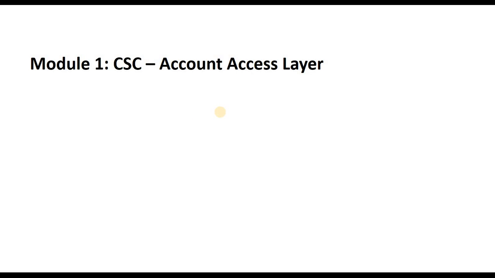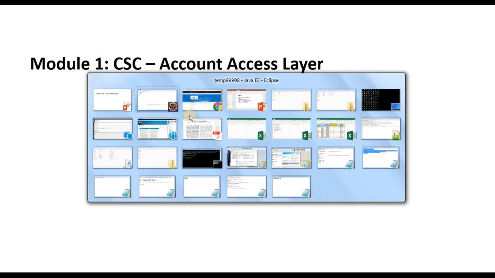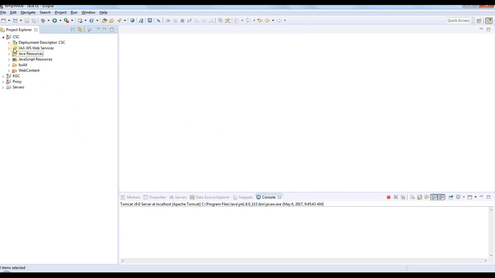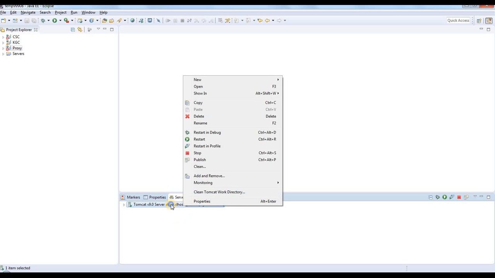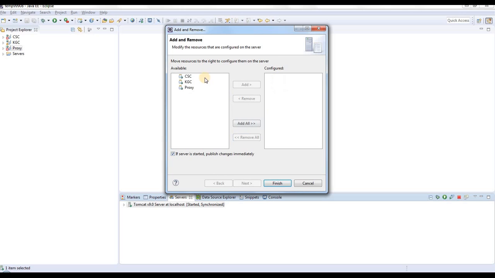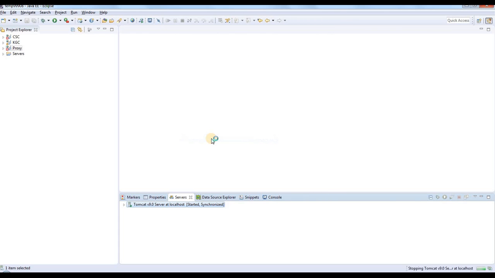Let me show you the working of module 1 first, and then let me explain the data flow diagram. To run our project, you know that we need to open Eclipse and import all these 3 projects I have shown here: CSC, KGC and Proxy, and Tomcat server has to be installed prior to that. Now I am going to simply right click on Tomcat and click on add and remove. I'll make sure all the 3 projects have been added to the right hand side, I mean, they should be configured. If they are not configured, you need to click on this add all button and make sure they are configured in Tomcat and click on finish. And then I'll simply start the Tomcat server.